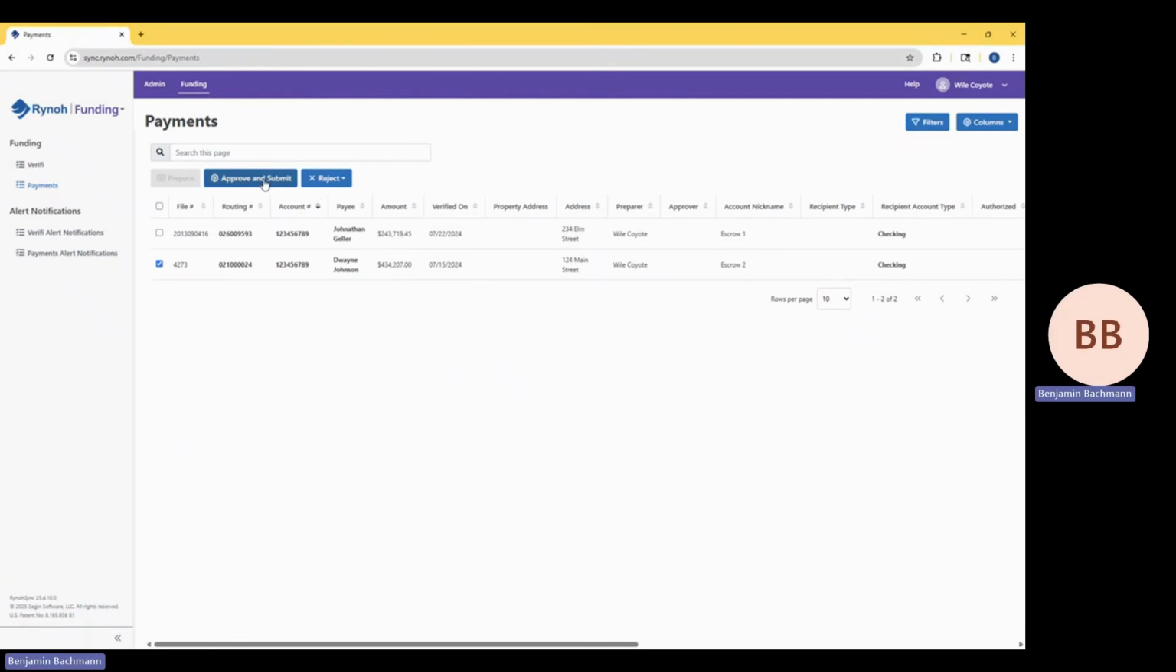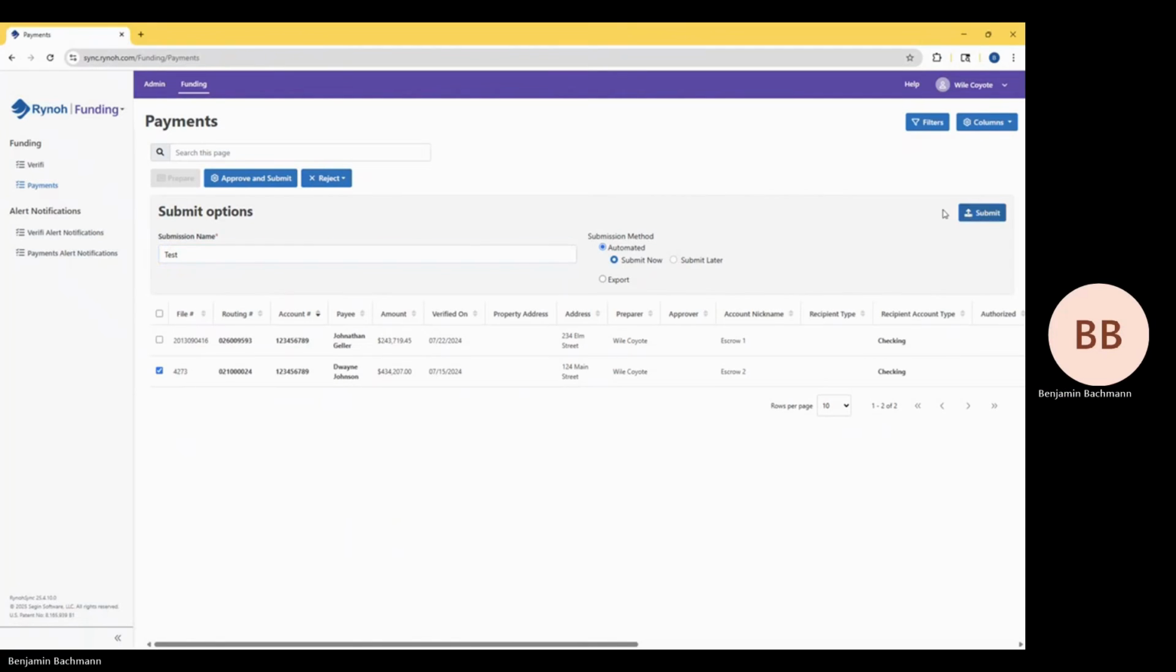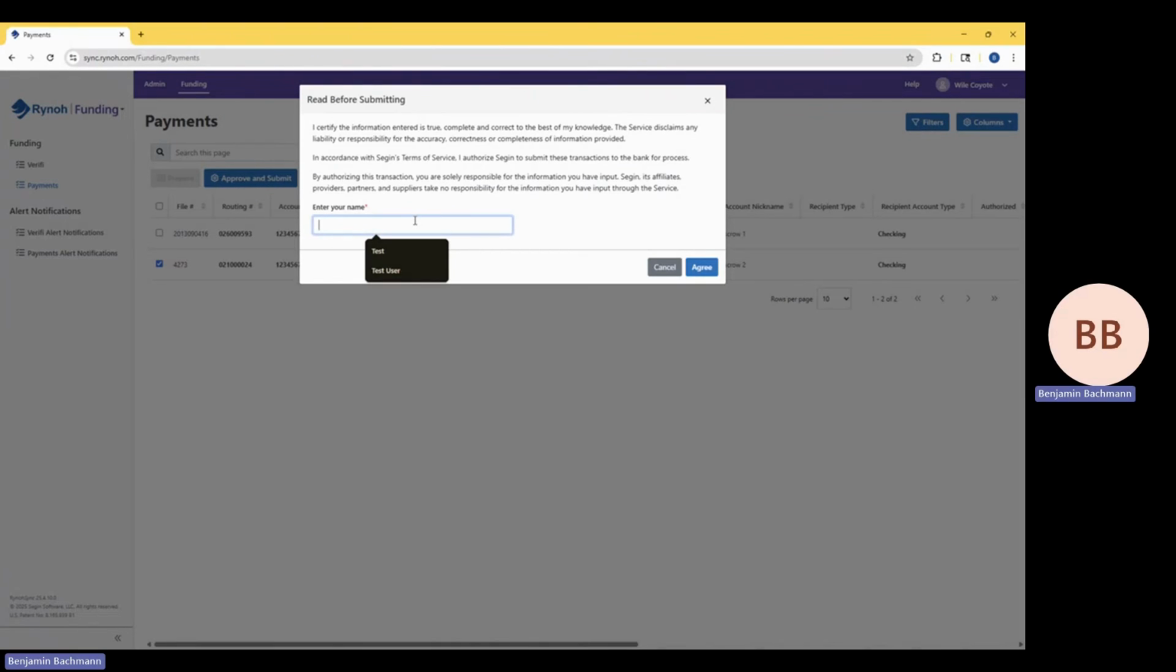When we click approve and submit, we'll put our submission name. Let's just put test for today, and we can also select when we want to submit it, either now or later. It'll confirm that we are ready to submit, and then we will just enter our name. There is a bit of a paper trail here, so you can see exactly who signed off digitally to approve and submit the payment.